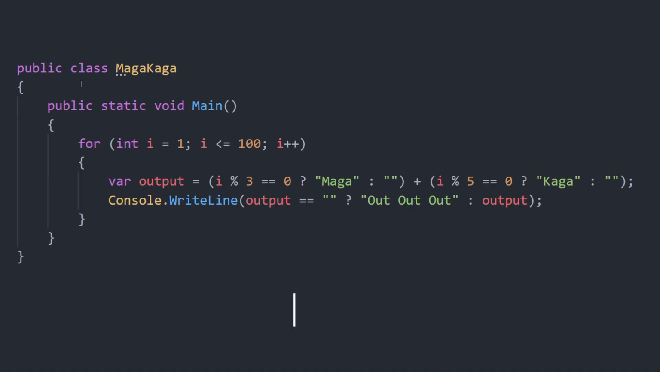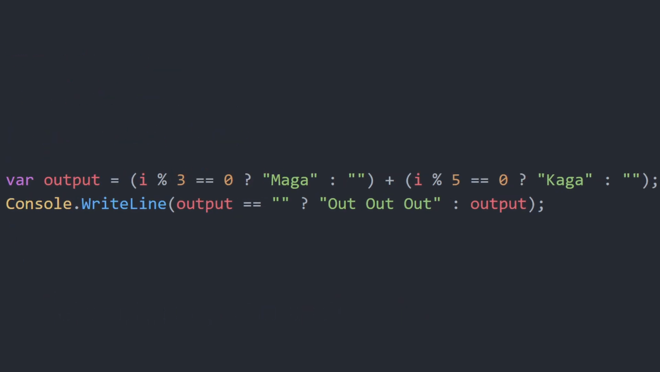Now, I've cleaned up the code to make it even better, folks. We're using a single console.WriteLine statement. Very elegant, very efficient, cleaner than anything the Democrats could ever come up with. We create an output variable that checks if i is a multiple of 3 or 5, and then we print output if it's not empty. Otherwise, we print out, out, out. Basically the same as the original, but better.